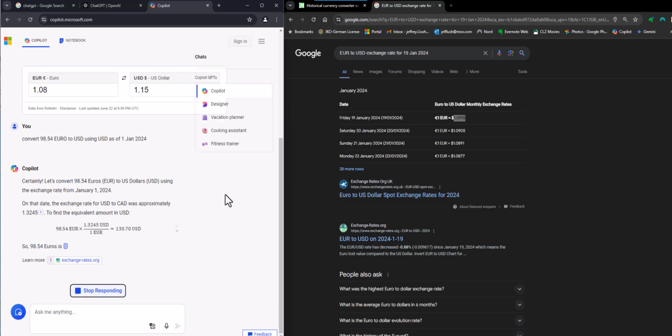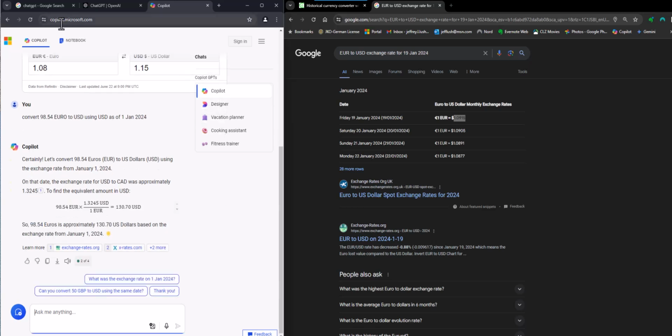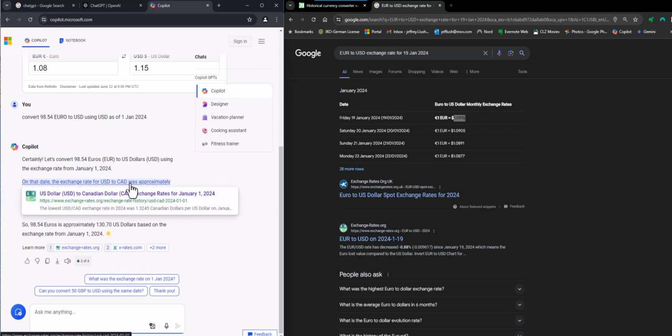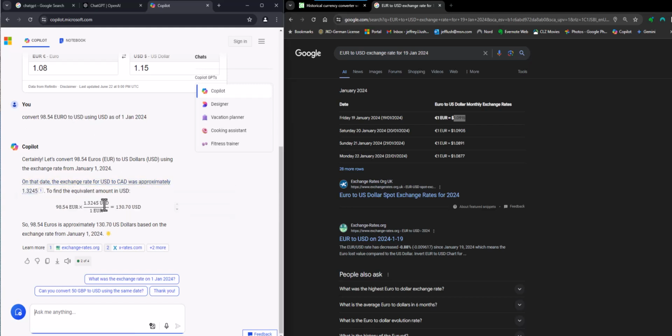So again, this is Copilot. You can get to it by just typing in Copilot. Here it's telling us that for 98.54, the exchange rate that it used was Canadian dollars per US dollars. I'm not really sure why it did that. So it's absolutely wrong. Okay? So be careful which one you use. This is not the exchange rate, so it's nice it gives it to you. Notice here it says 1.32. We're looking for the exchange rate of 109.15.